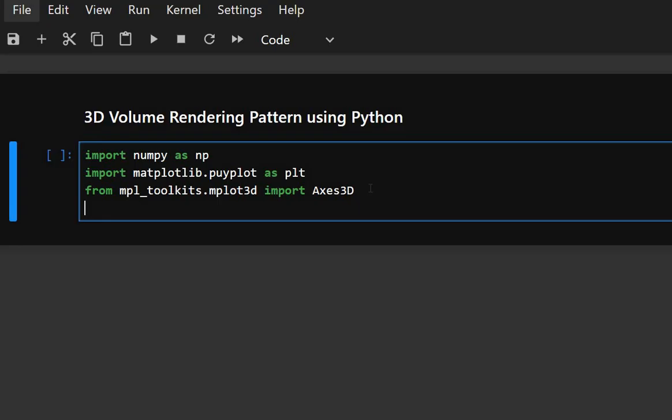So here NumPy, a powerful library used for numerical computations in Python, and Matplotlib, a plotting library for creating static, animated and interactive visualizations, and mpl_toolkits, a module with Matplotlib that provides tools for creating 3D plots.